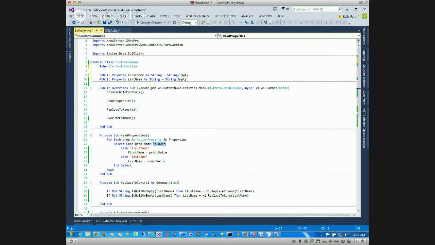So if the property name is first name, then I set my property to the property's value. If it's last name, then I set my last name property to the property's value. Hopefully that makes sense. Pretty straightforward. And that's all I'm doing.